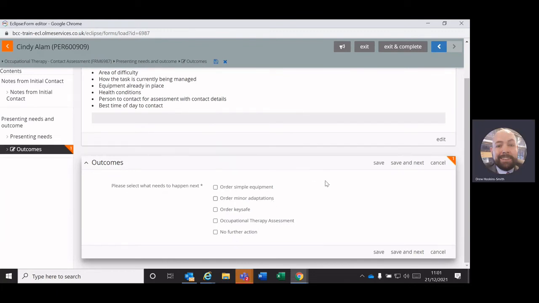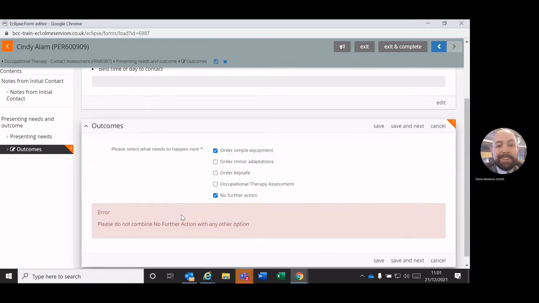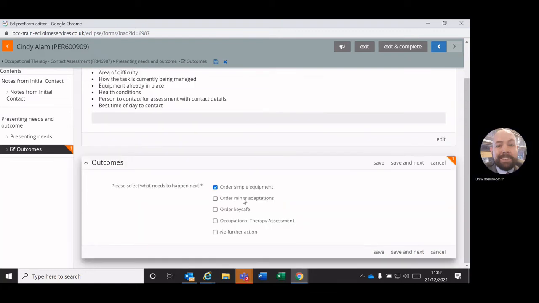In the Outcomes section, you can see that if you try to select an option and then you select No Further Action, you'll get a little error message saying please do not combine the No Further Action with any other option. This is Eclipse being logical, saying that it doesn't make sense to say there's no further action if there is a further action. However, Eclipse won't actually stop you from having these boxes selected together. I'm going to select all of these options, and you can see that there are no further sections at the moment.